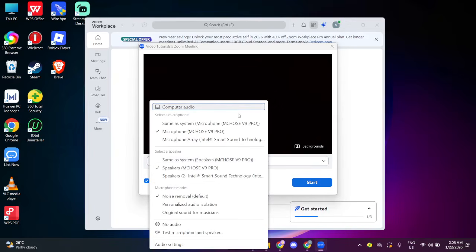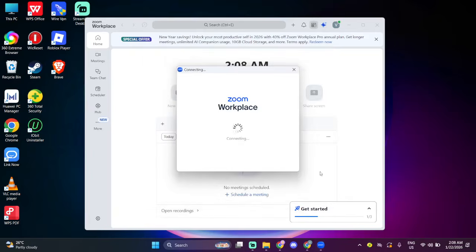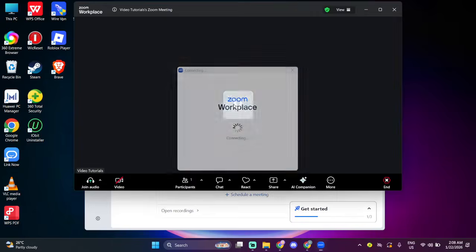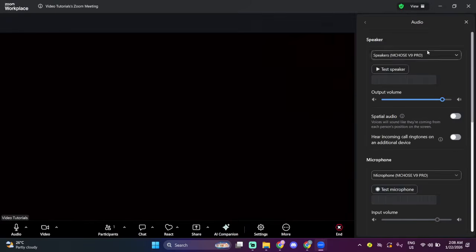Once you're in, look for the audio prompt. If you see a button that says Join Audio, click it and choose Computer Audio. This tells Zoom to use your device's speakers instead of trying to call in by phone or staying disconnected. If you already see a microphone icon that says Unmute, you're connected to audio. If not, select Join with Computer Audio to connect sound to your computer or device.